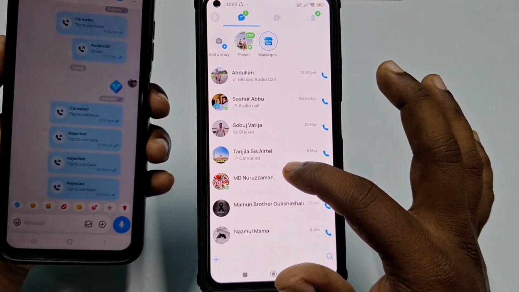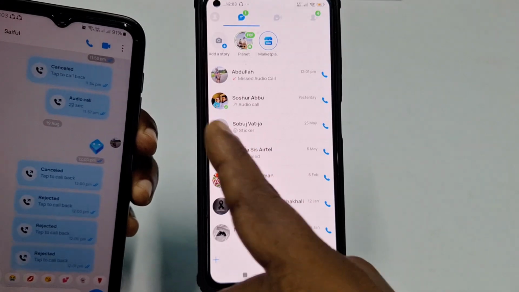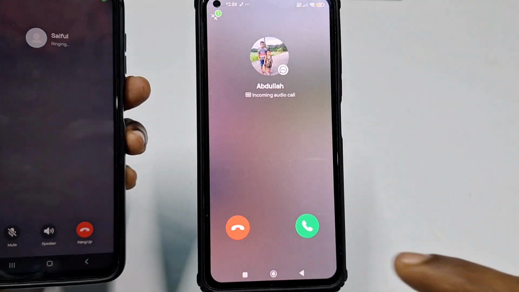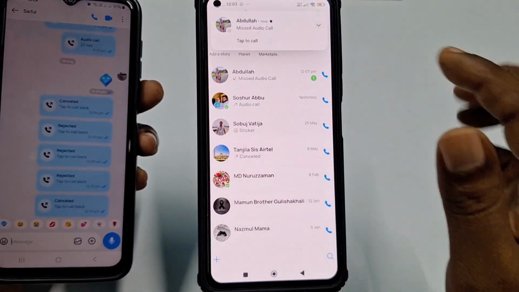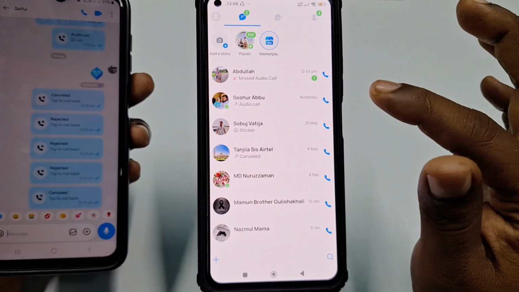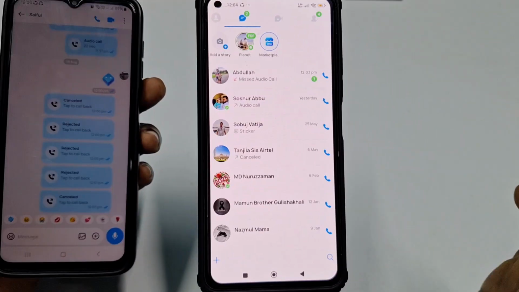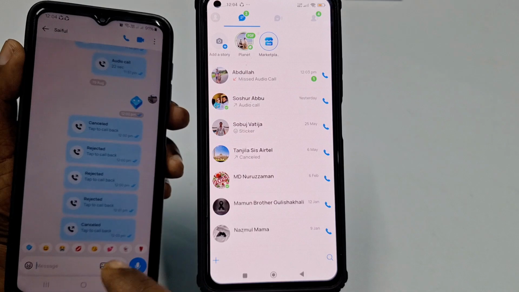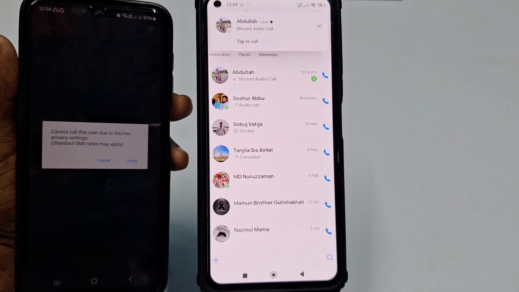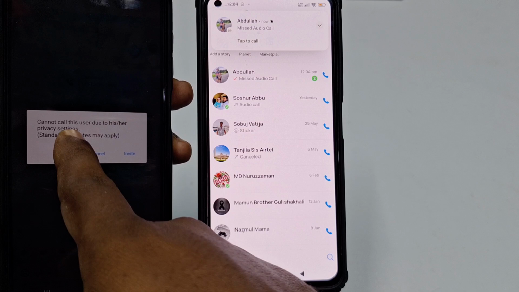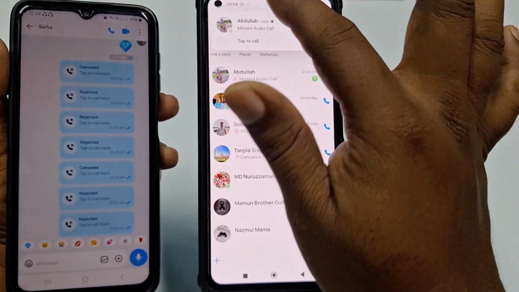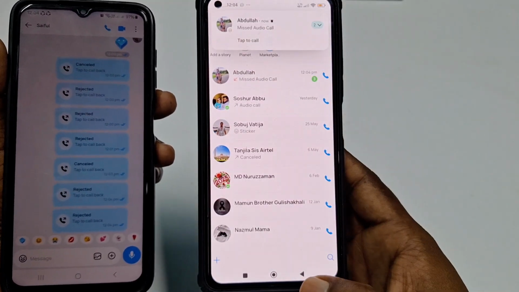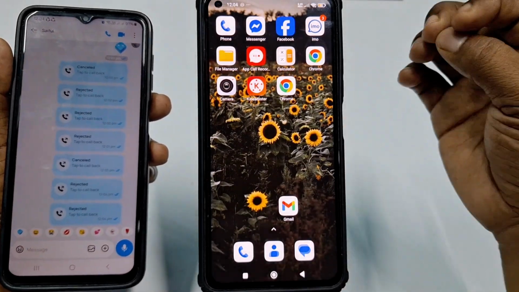You can see I have two phones in my hand. Okay, so if I try to call to this phone, let me show you. You can see I just got a call from this phone to this phone. Okay, so let me do something in my emo and I will show you later what will happen. So I did something in my emo. So let me call again to this number, and you can see "cannot call this user due to his or her privacy setting." Okay, so if I try to call again, I didn't get any call, but I just received some notification. Okay, so if you want to do that, then please watch my full video carefully.